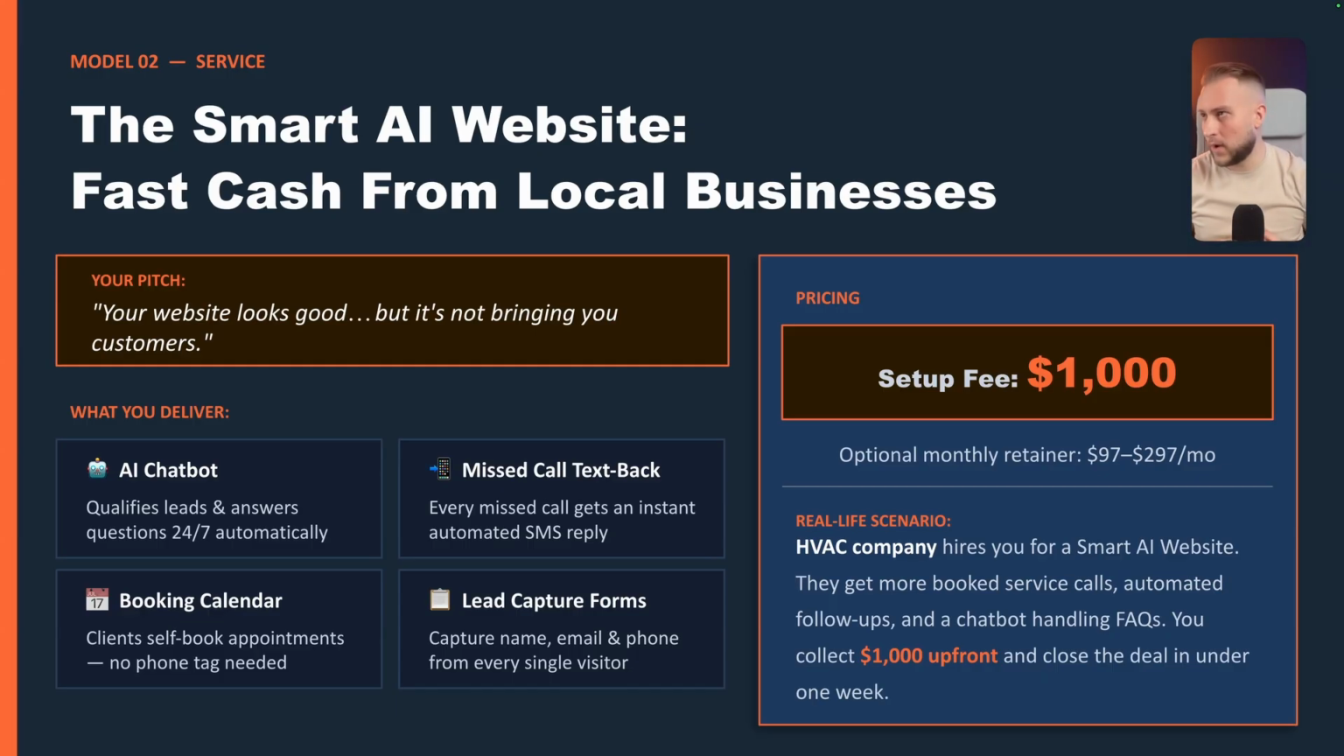So in this case, we have service. This is the second one. Obviously, the Smart AI website service is the service that I'm selling. This is definitely fast cash from local businesses. Your pitch can be: your website looks good, but it's not bringing you any customers. So you deliver an AI chatbot that qualifies leads. You deliver missed call text back. Every missed call gets an instant automated SMS reply, or you can also use an AI voice agent.